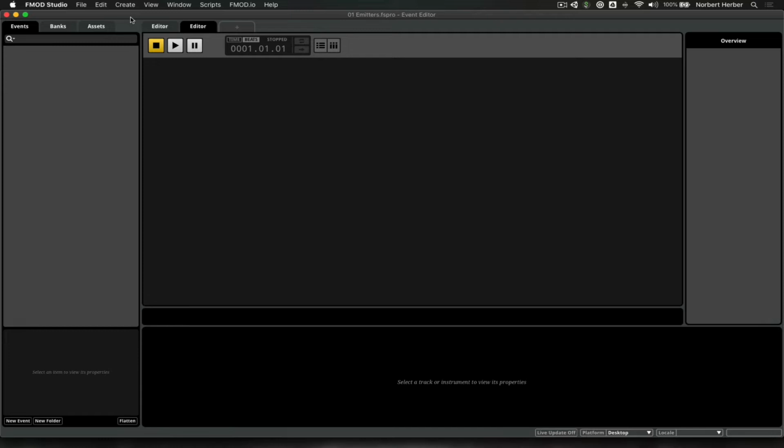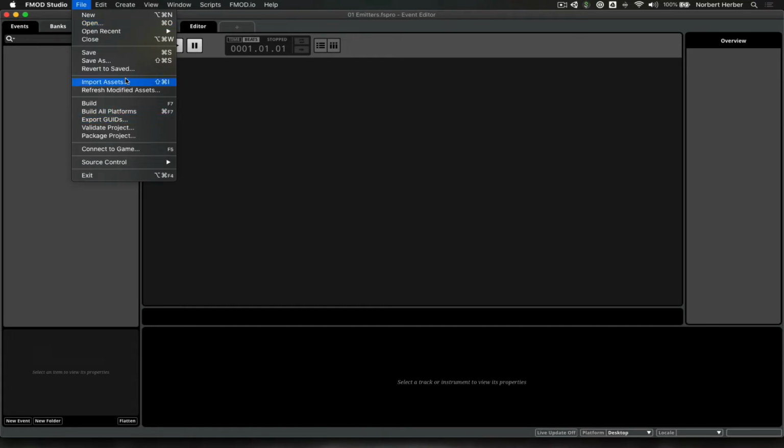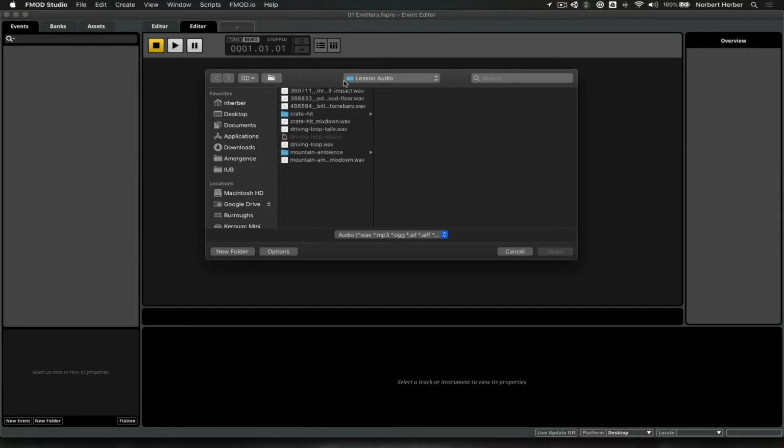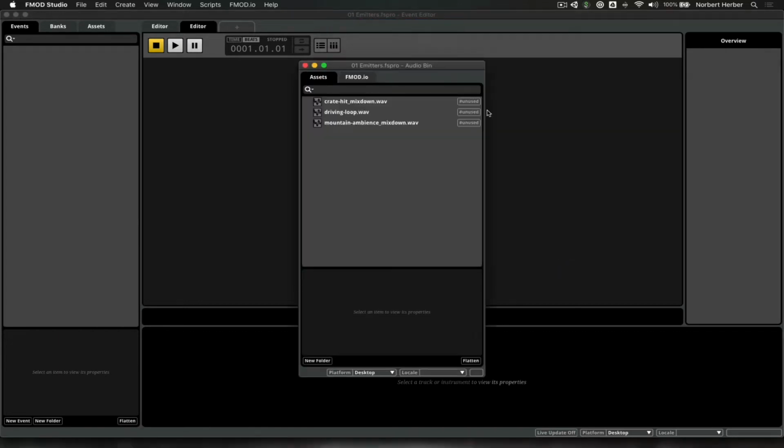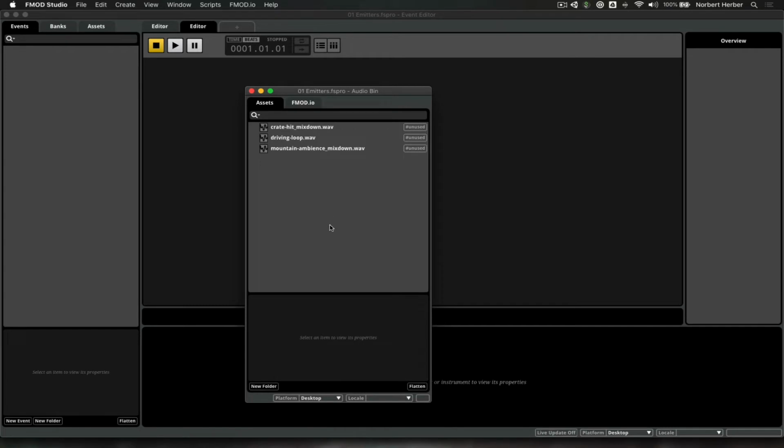So I will import some sounds. You can choose File, Import Assets, or Shift-Control-I, Shift-Command-I, and find your audio wherever you may have it saved on your hard drive. I've got a crate sound effect. I have a driving loop, that's some music, and then I also have this mountain ambience, and those are the three sounds that I will put into this. Oh, I don't want driving loop tails, I want driving loop. So those are the three I'm going to grab. Click open, and those are now imported here in FMOD.